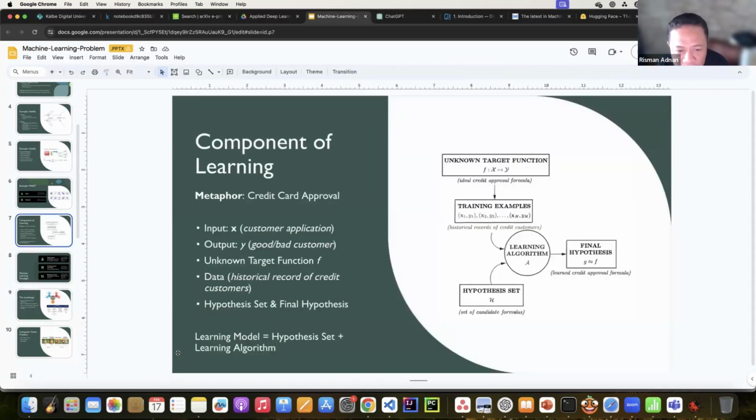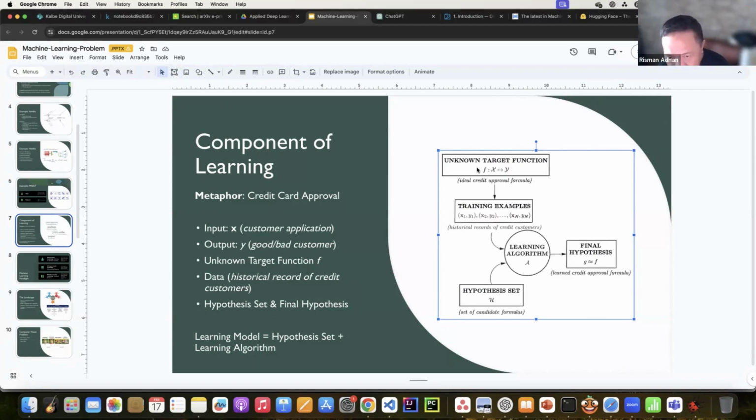So if I say a machine learning model is about a hypothesis set and a learning algorithm, the purpose of this learning algorithm and hypothesis set is to find a hypothesis function g that can estimate f, but never be the same as f. Okay, so g, the final hypothesis, will never be the same as f because f is unknown and will never be known.